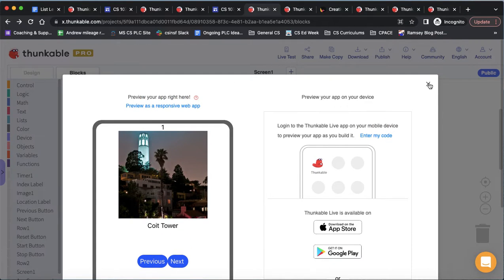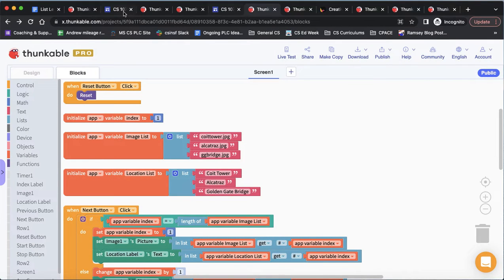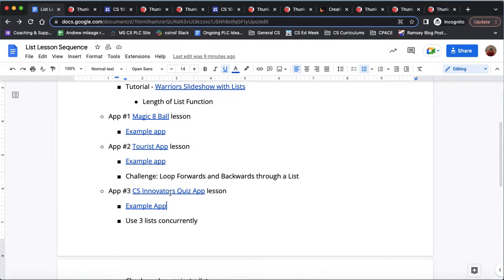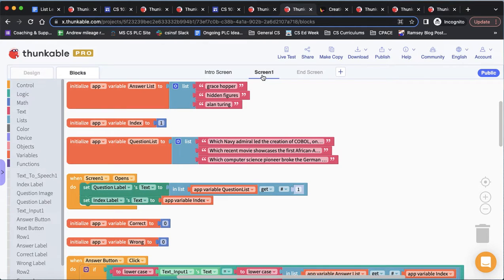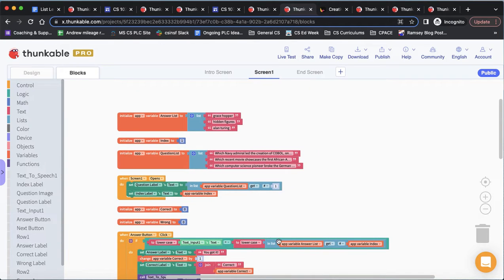The last challenge app in the sequence is to build what we'll call the CS Innovators app. It's a quiz app where students are now programming multiple, I think 3, lists concurrently, and they're learning to check values of lists. The user will put a value into a text input, and they can check that against a list, and then set up an if statement to handle that.